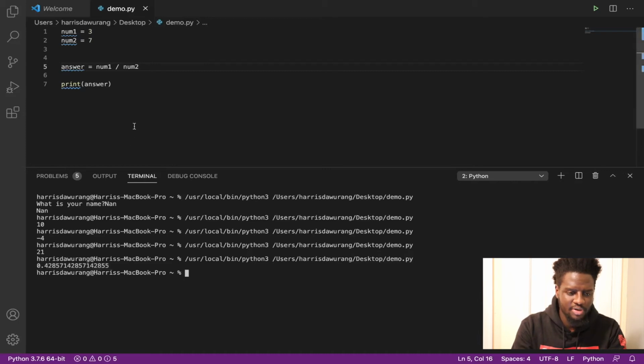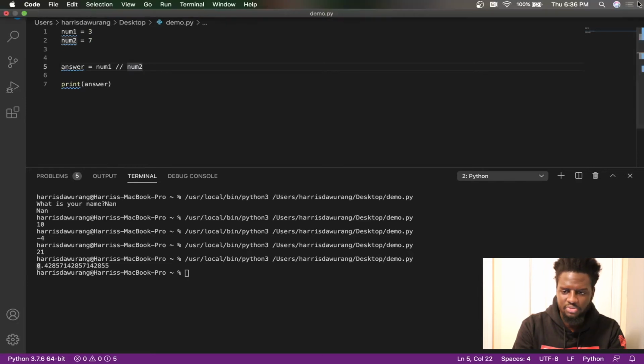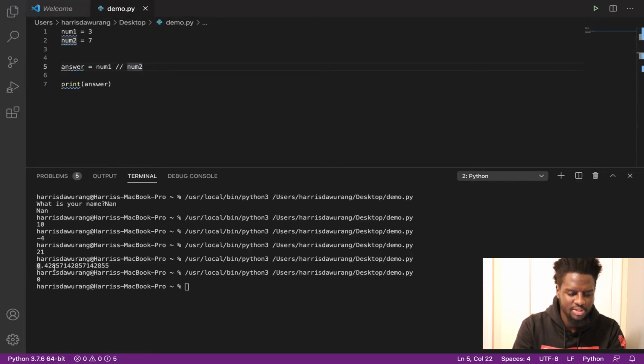But then we also have another kind of division called floor or integer division, where it's a double /. What this does is it takes the whole number part of the answer. In this case, it takes the whole number part, which is 0, and that's what we should get. So if I run this, I get 0.